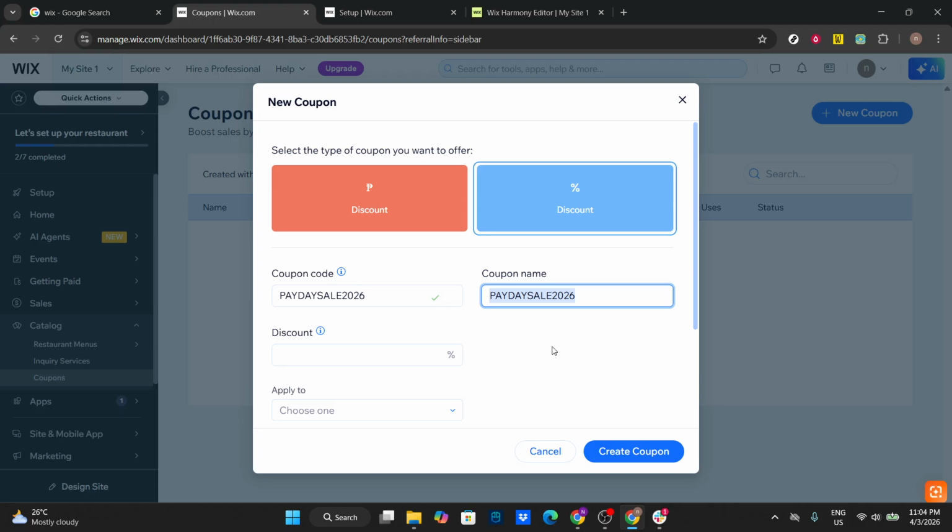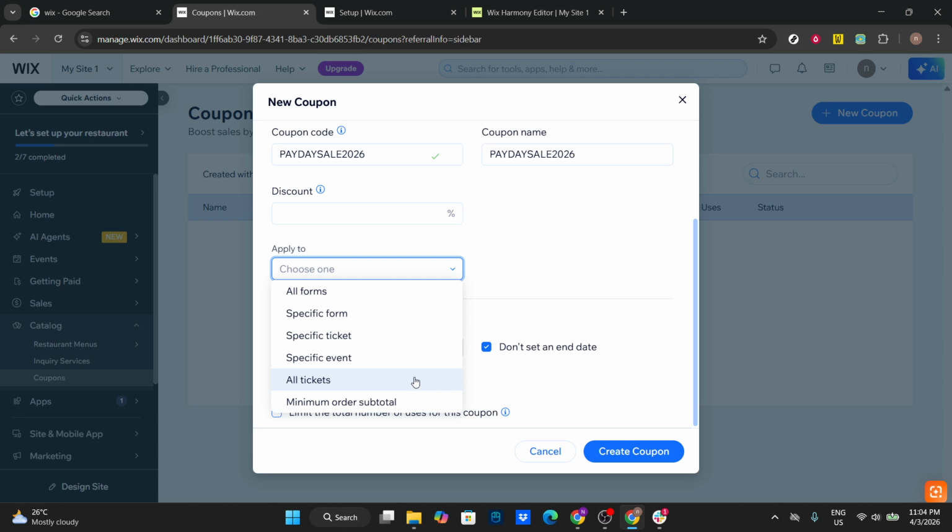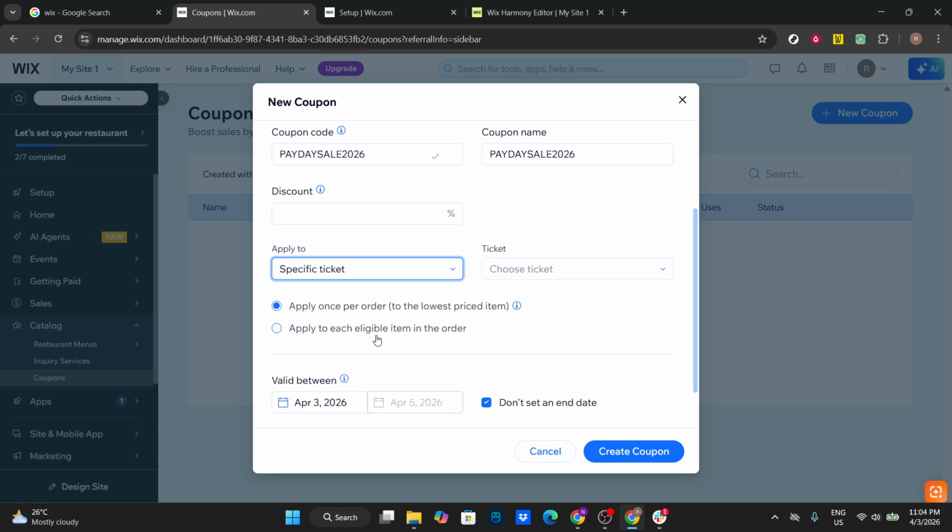Under Apply To, choose the category you want the coupon to affect. Targeting a specific category is useful when you're promoting a collection or excluding items you can't discount. Selecting the correct scope ensures the offer works exactly where you intend. If you need more control, add a limit on uses. This helps prevent abuse and creates urgency.